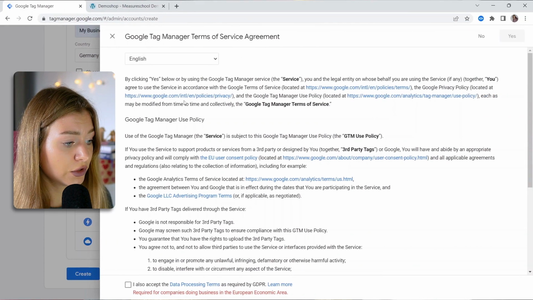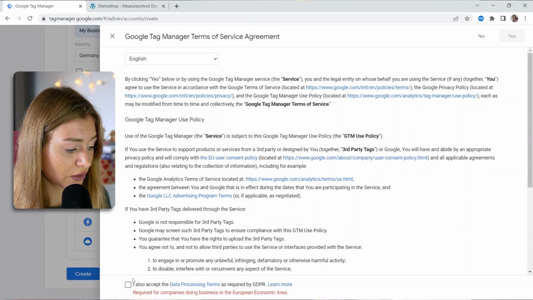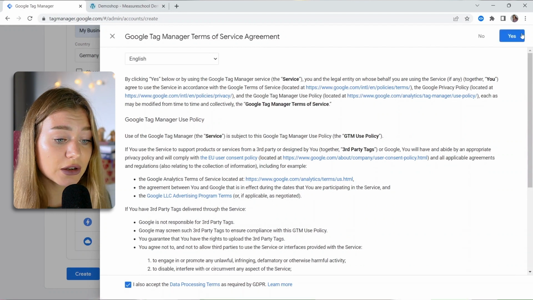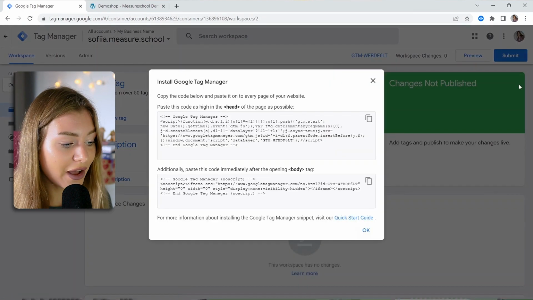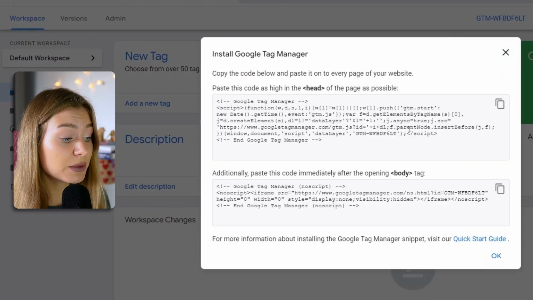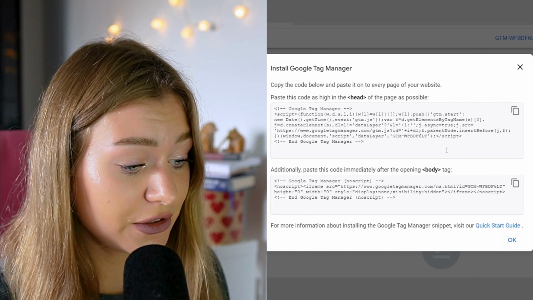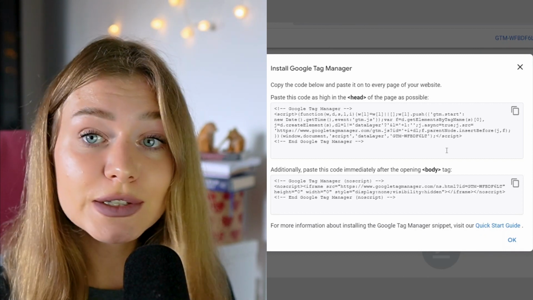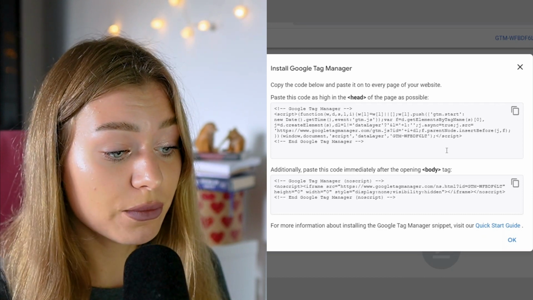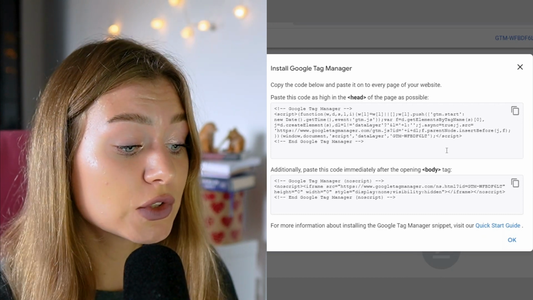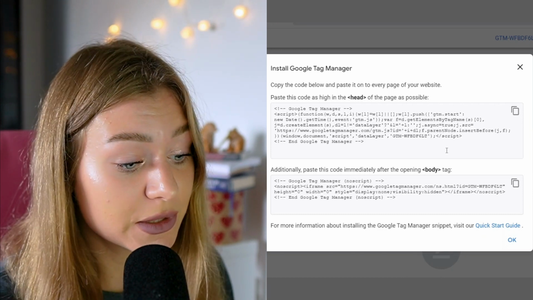Here we have the terms of service, so we should accept them right here. Let's click yes. And voila! Here we have two snippets of code. It's not enough to create a container. We have to connect it to our website somehow, and we can do it by installing those snippets of code.